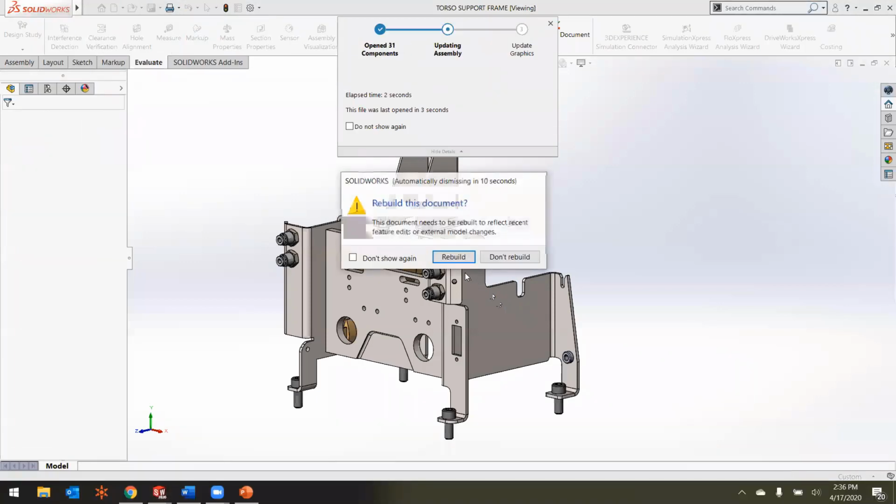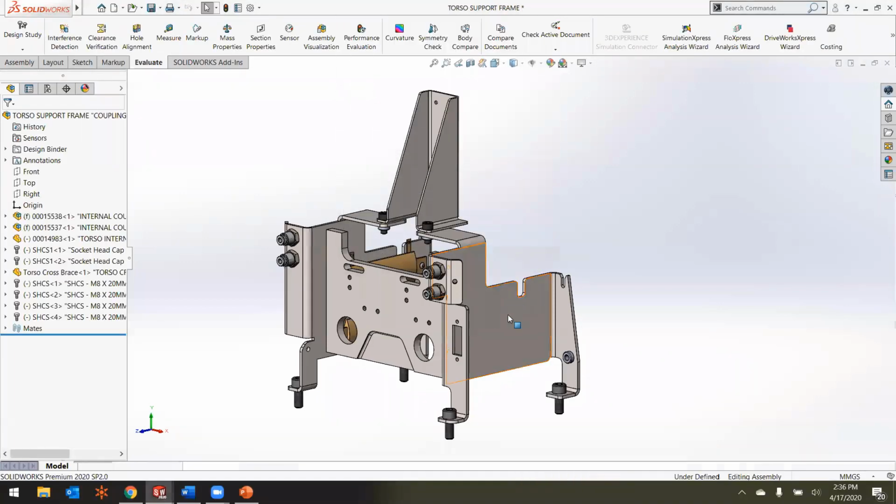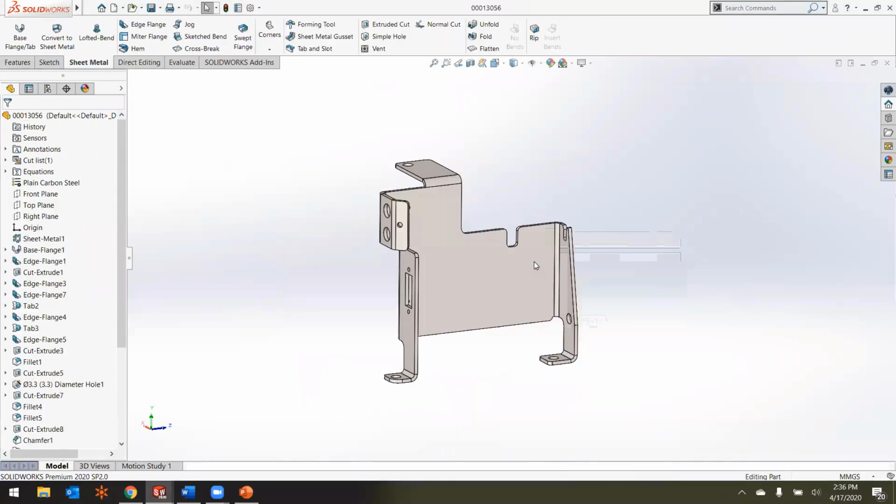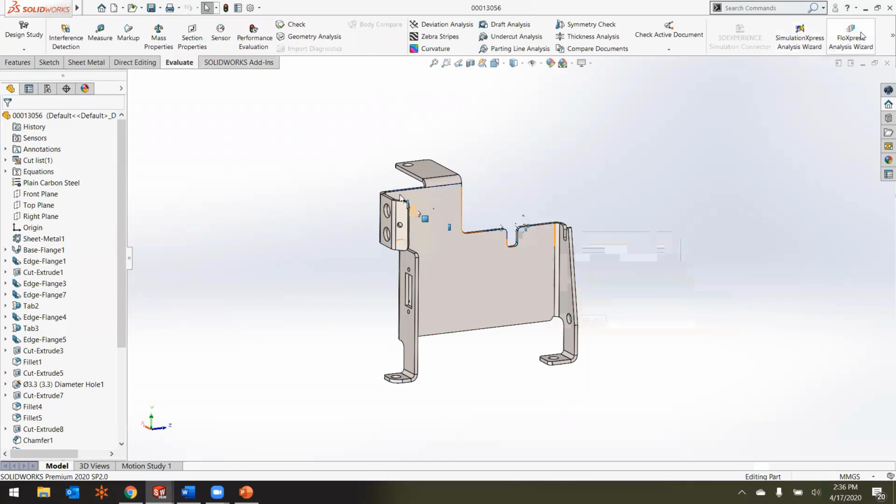So we'll start off by looking at this assembly and just maybe focusing on this one part here, that assembly being mostly made of sheet metal. To access the costing feature, that's going to be on your Evaluate tab, and it's going to be really towards the end. So you'll probably have to click that arrow there at the very end, and you're going to see costing.